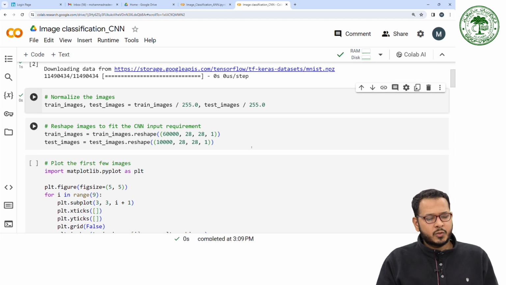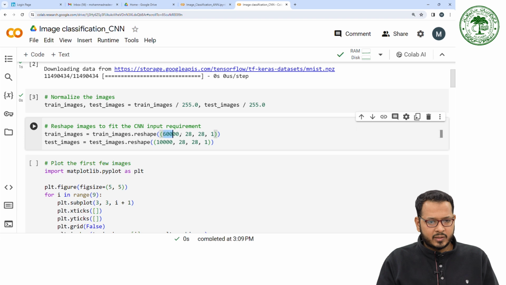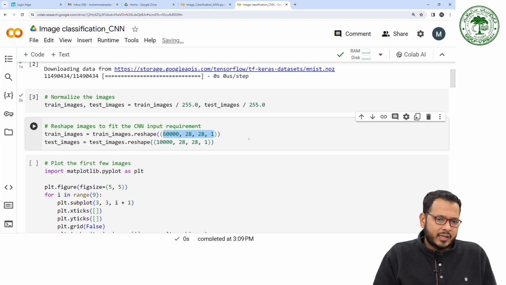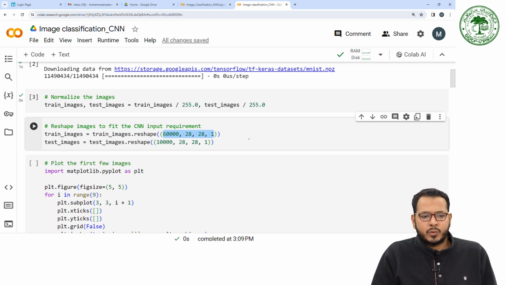Next, we need to reshape the images in a certain form so that they can be supplied to the convolutional neural network. For that, we are using the reshape function, and you can also check this structure. The first value here, 60,000, represents the number of images. Then we have 28 and 28, representing that it is a 28 by 28 pixel image.